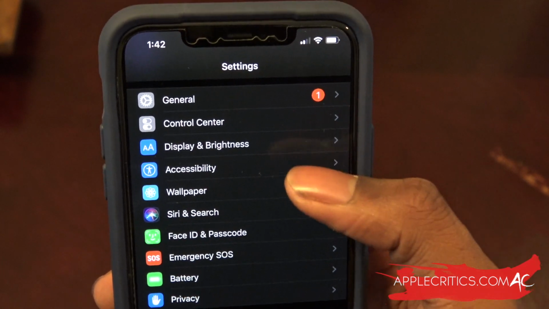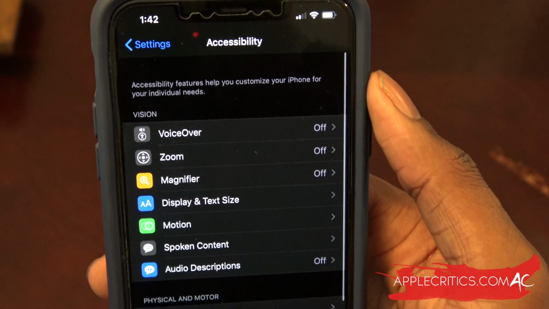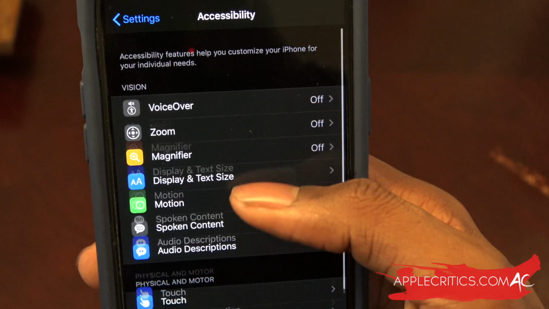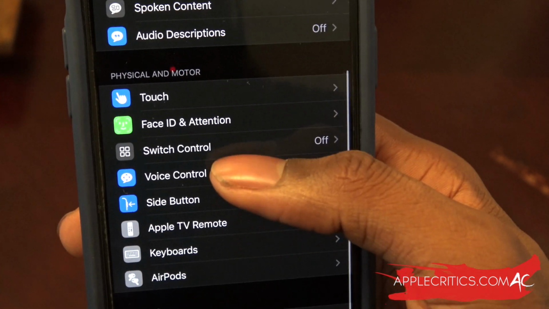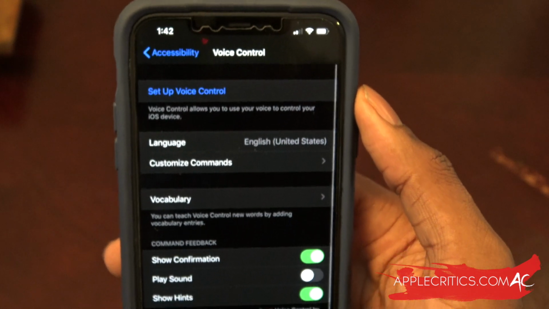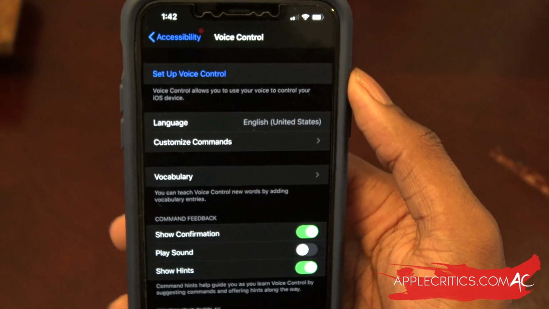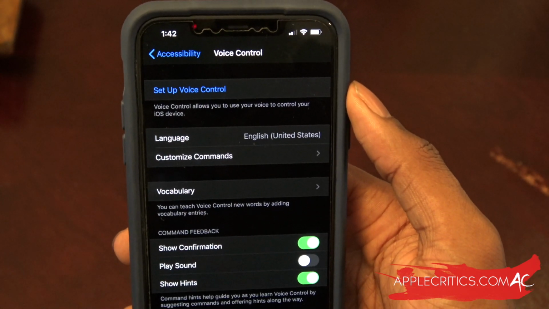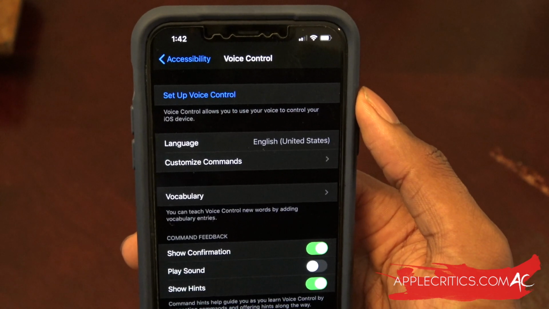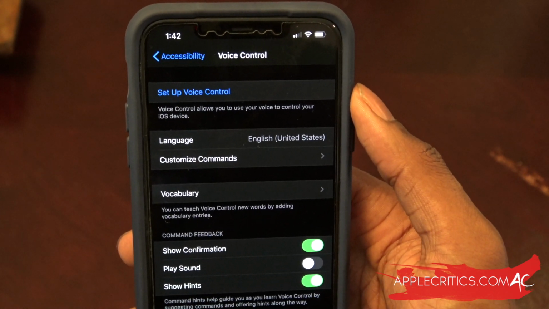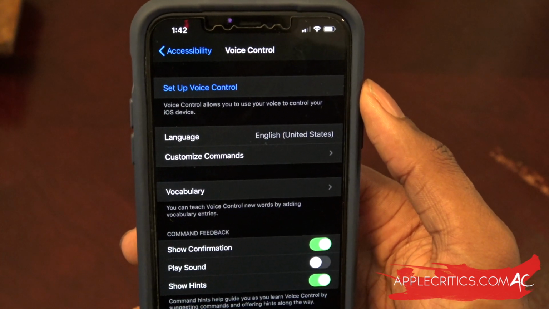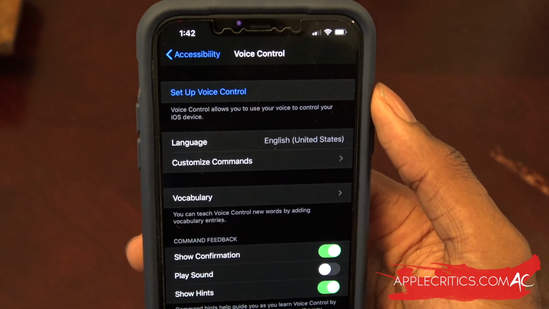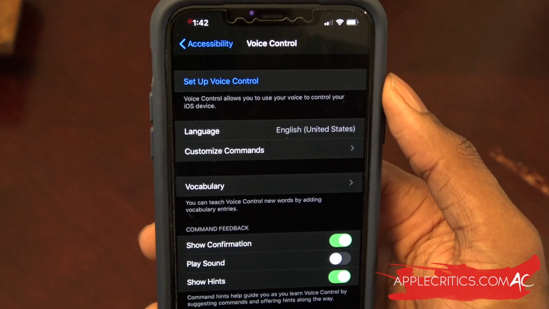Now the next feature is in accessibility. So once you go to accessibility, what you're going to do is go to voice control. And what you're going to do is turn voice control off because it's always going to be in the background listening to the voice control commands if you trigger the voice control commands. So it just makes sense to turn it off. And it's always going to just be draining the battery and always searching. So it doesn't make sense to have it on.